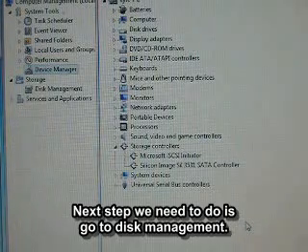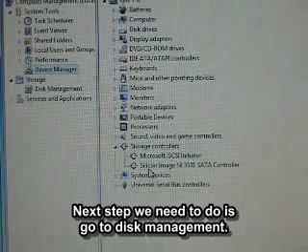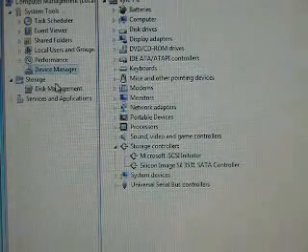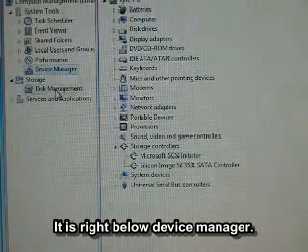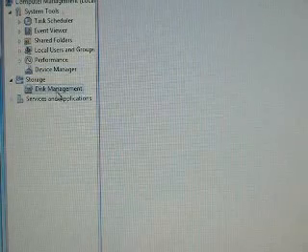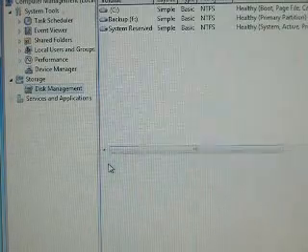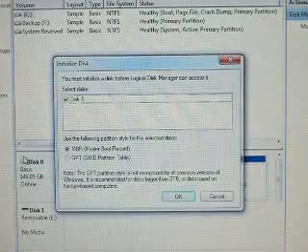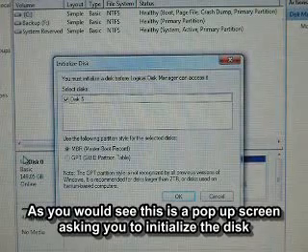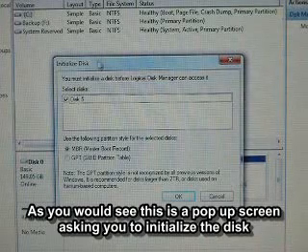Okay, next step here we need to do is go over to Disk Management, just right below Device Manager here. Okay, as you can see, this is a pop-up screen that you will see.